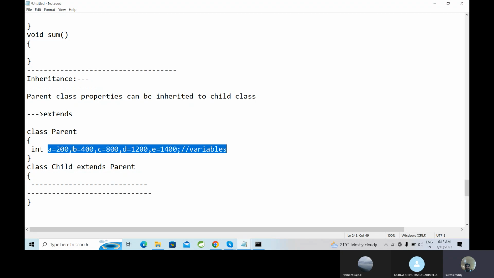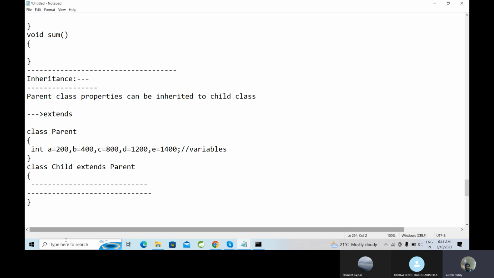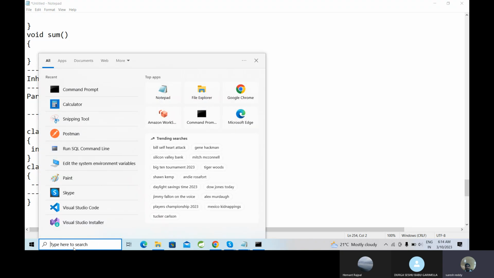Reusability is possible, so we can achieve reusability. All these variables are automatically inherited into the child class. This is known as the inheritance concept. Okay, now coming to our overriding program.